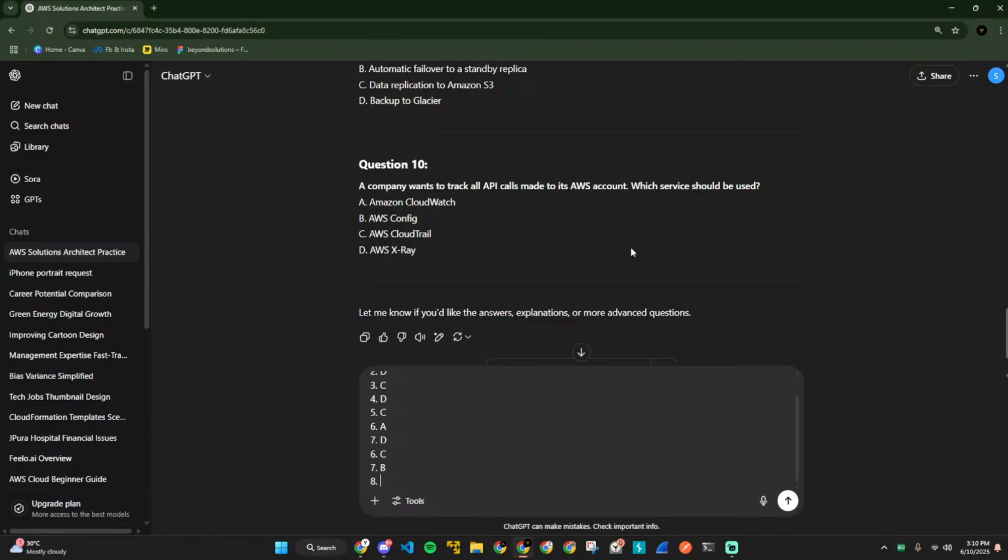A company wants to track API calls made to its AWS account. Which service should be used? CloudWatch, CloudTrail, API calls, right? We could use CloudWatch for this, right? I think CloudWatch is more appropriate.